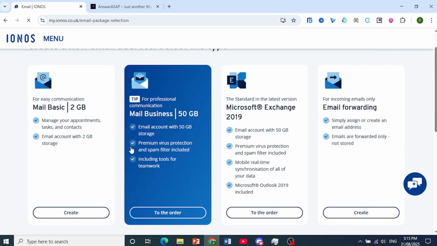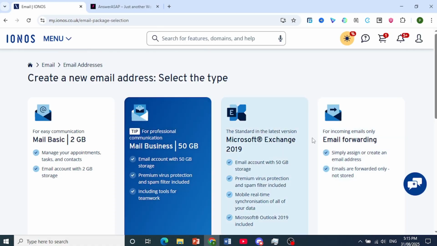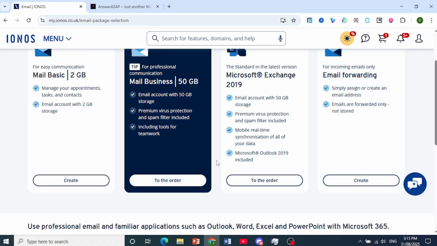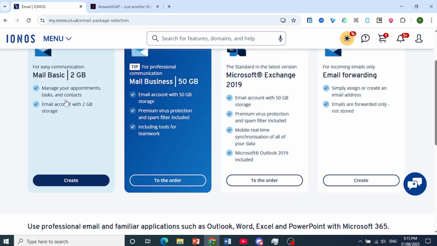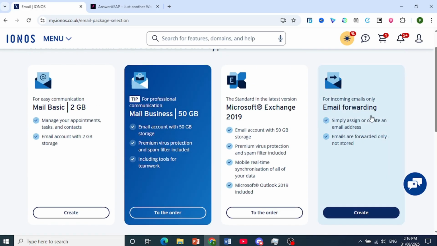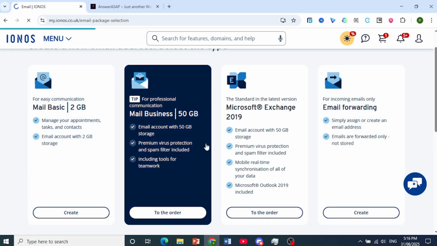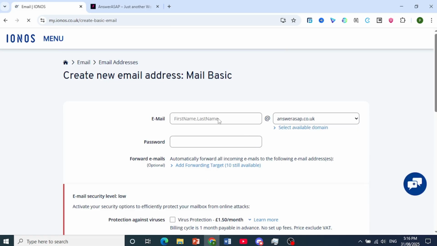And then what I want you to do is just choose the type. So it depends on the plan you have. You can go ahead and choose these, but mine supports this one. I can click on create, or you can set up one just for email forwarding. I'll do the mail basic 2 GB, click on create. Of course, you can choose these plans, make the purchase.